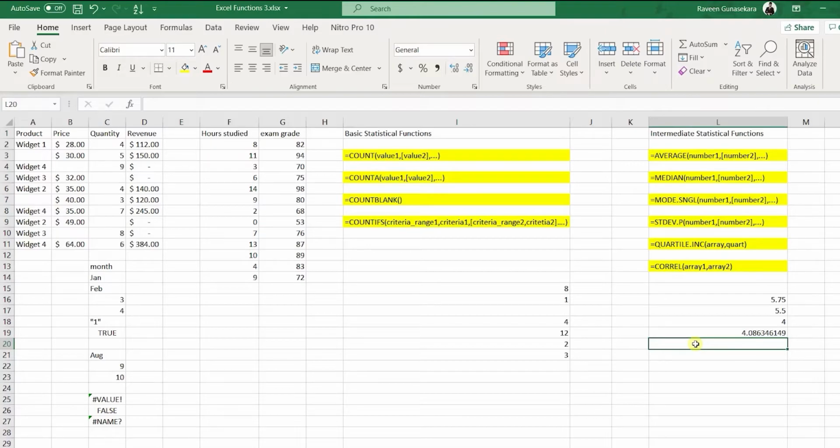And now we talk about the quartile functions. This is yet another function with abundant applications in the industry. It helps us divide the population into groups. QUARTILE.INC returns the quartile of a dataset based on percentile values from 0 to 1 inclusive. So the general formula of this function will look like this.